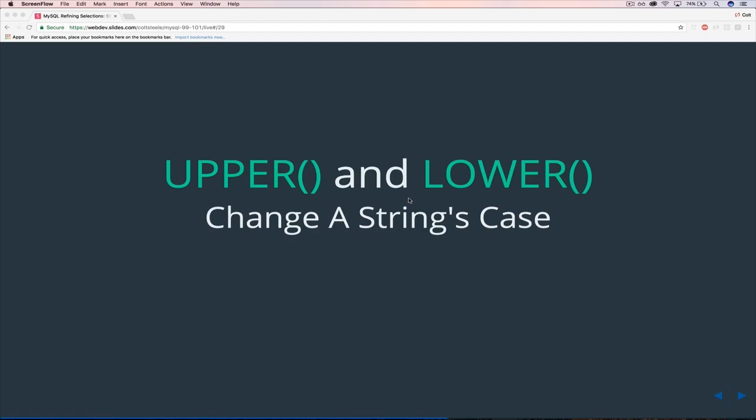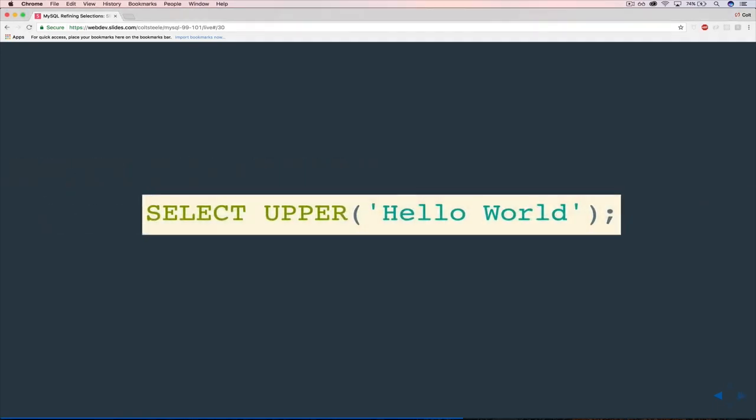And they do what they sound like. They change the case of a string. So we can make something all caps or all lowercase letters. So let's take a look. What do you think this will do? By now, you should be familiar with this select and then some string function. So select upper hello world is going to convert hello world to all caps.